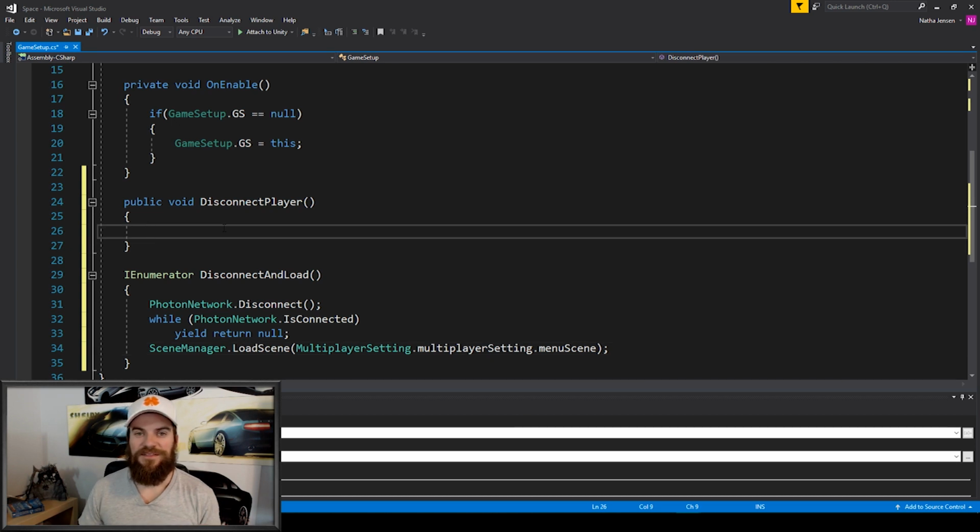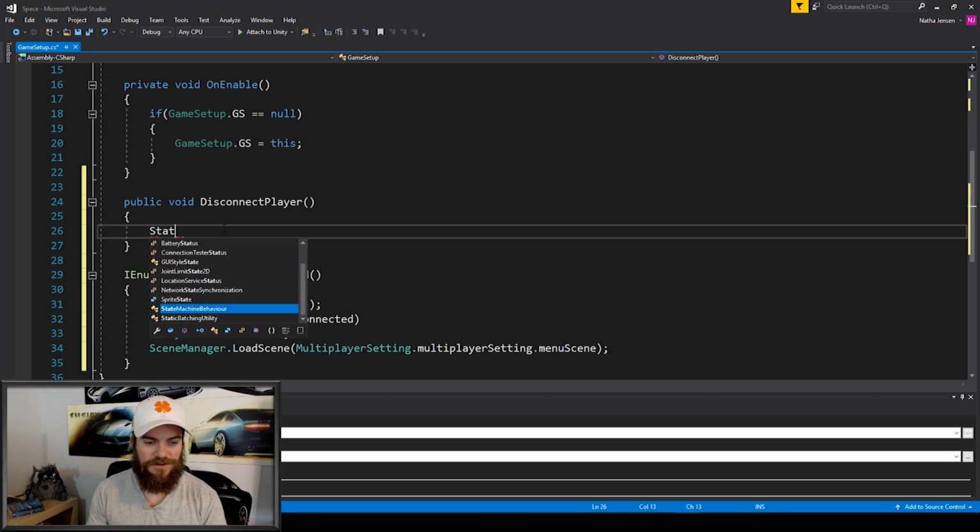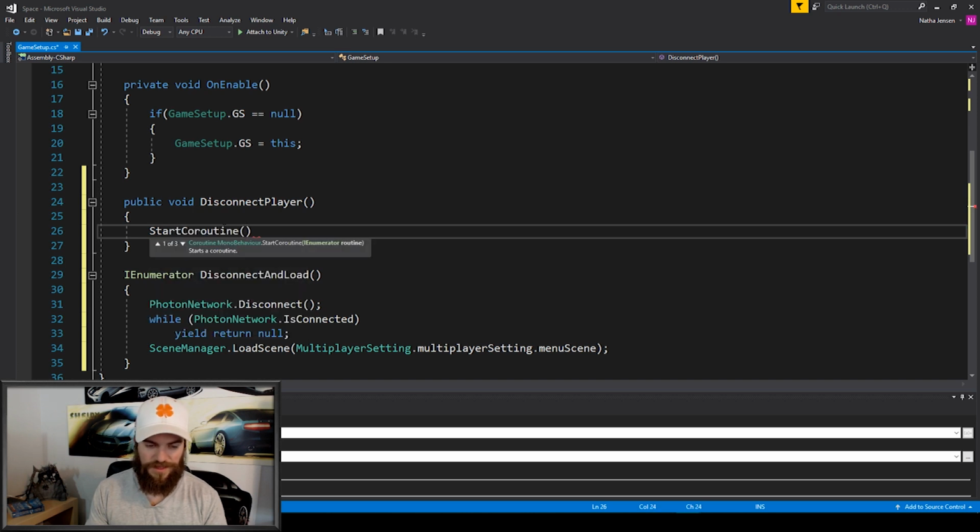And then the last thing that we need to do for disconnecting our local player from the master client is call this coroutine within our DisconnectPlayer function. And so I'm going to type StartCoroutine, and then I'm going to pass in DisconnectAndLoad. Now I'm going to save this script and then go back to Unity.